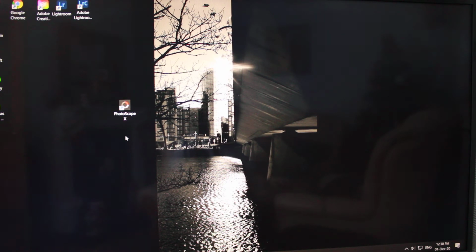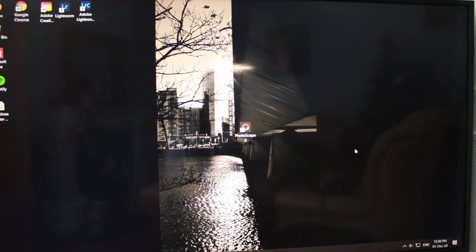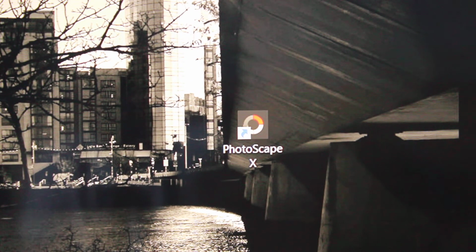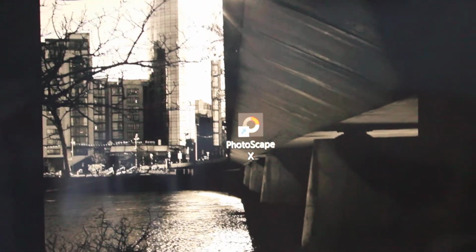So I've been asked a couple of times about my floating photos. It's in an app called Photoscape X. This is it here. I'll just zoom in so you can see it. Just unhighlight it just so you can get a clearer view. That's basically what it looks like. Right, you get that on Google.